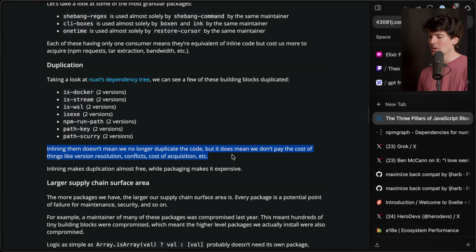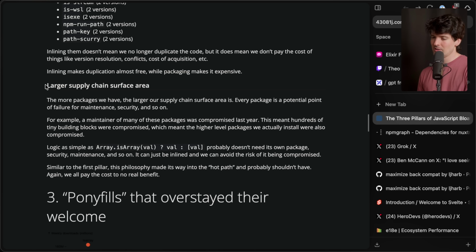Inlining these does not mean we no longer duplicate the code, but it does mean we don't pay the cost of things like version resolution, conflicts, cost of acquisition, etc. Inlining makes duplication almost free, while packaging makes it expensive. Yep, entirely correct. And one of the biggest issues, especially recently, is the larger supply chain surface area. Makes it easier to attack and hijack people's shit.